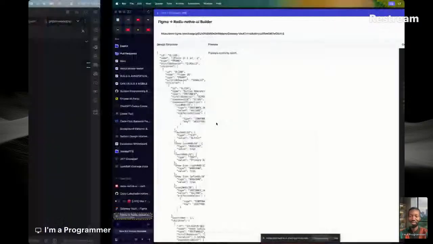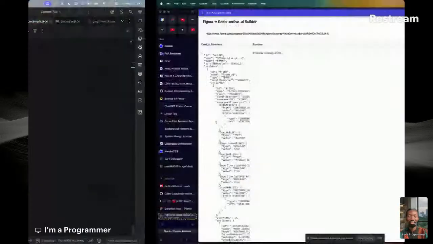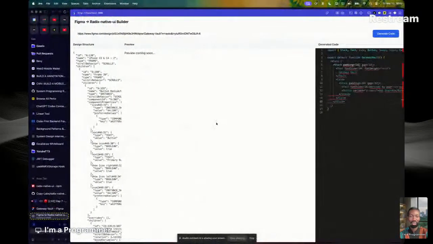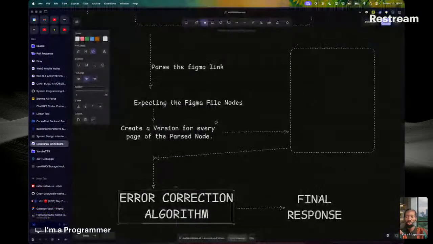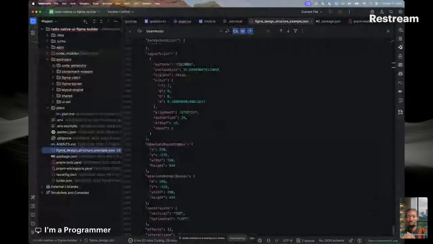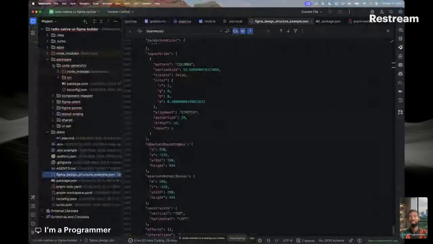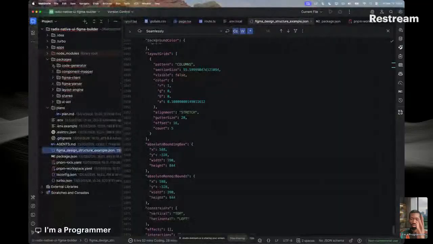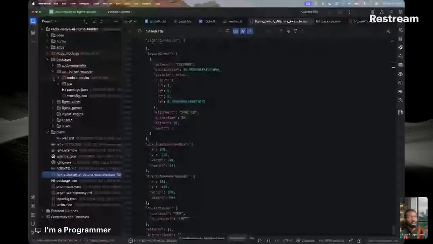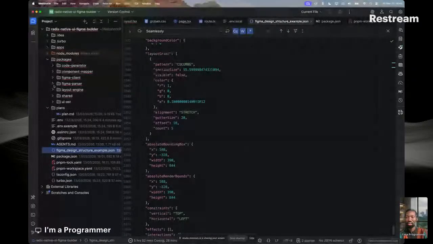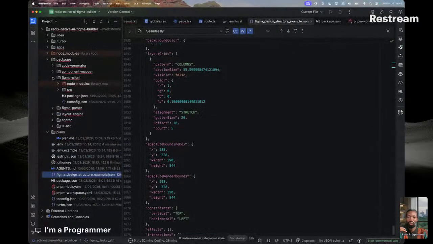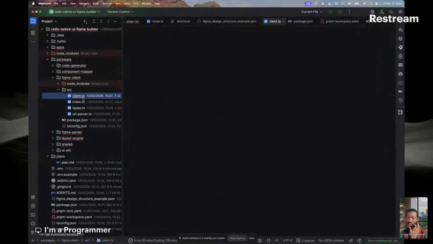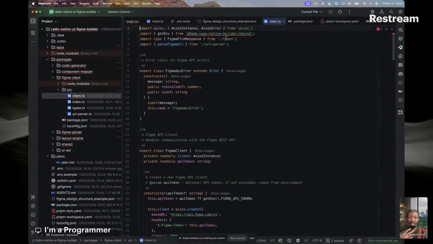I'm not saying it's perfect, but let me walk you guys through the package, back to the design that we originally are trying to follow. You can see we have something called the code generator. Everything is more like a monorepo because I don't want to deal with multiple repositories; it's easier working in a monorepo these days. So I have a code generator here, a component mapper, and also a Figma parser and the Figma client. I think the names are quite explanatory.